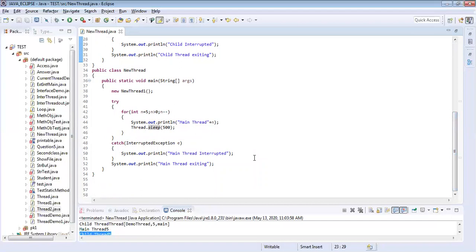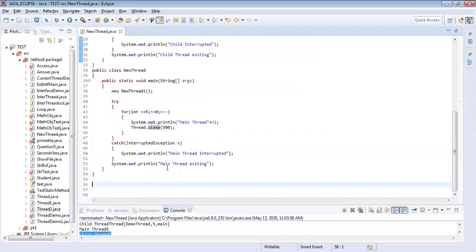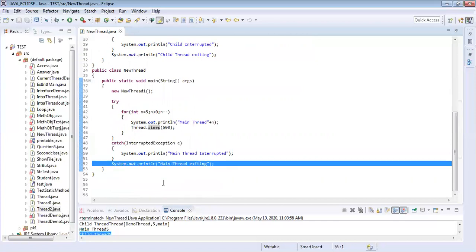As the second thread that we have created is under main, of course, the last thread that would be exiting would be the main thread.